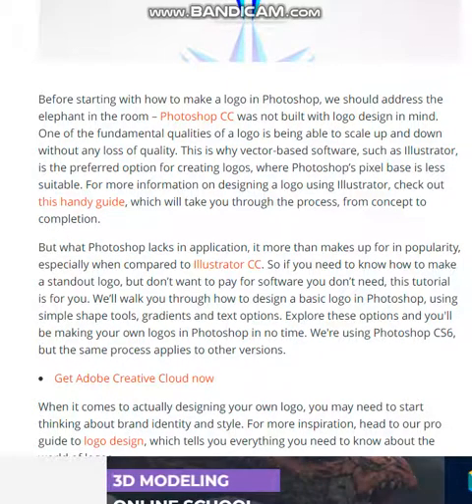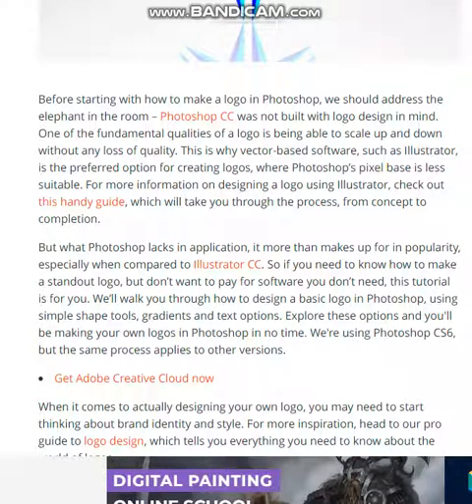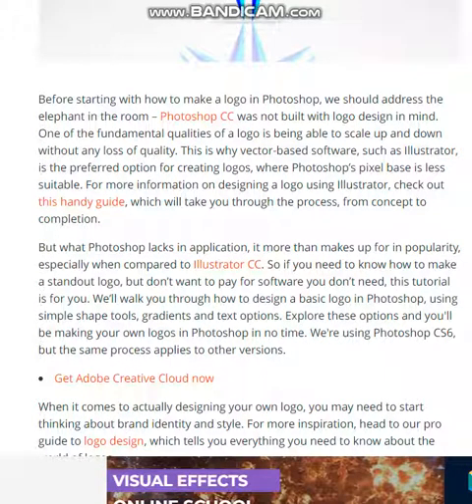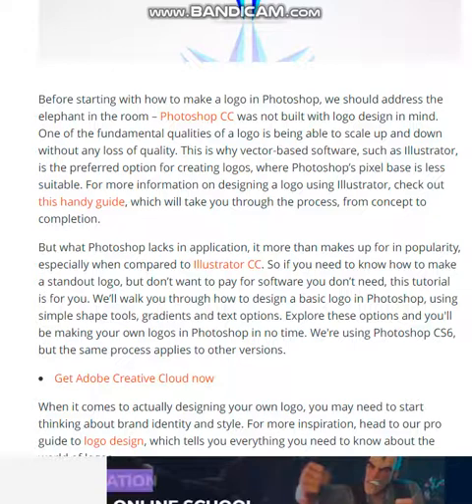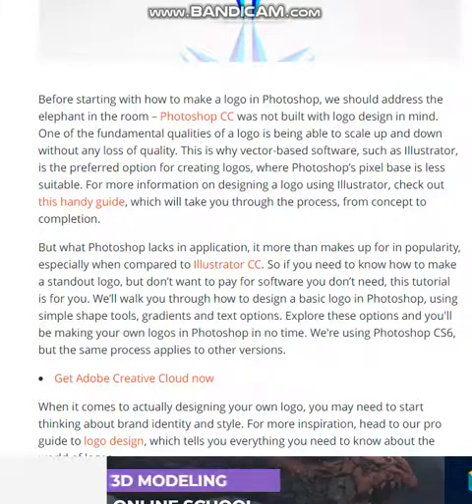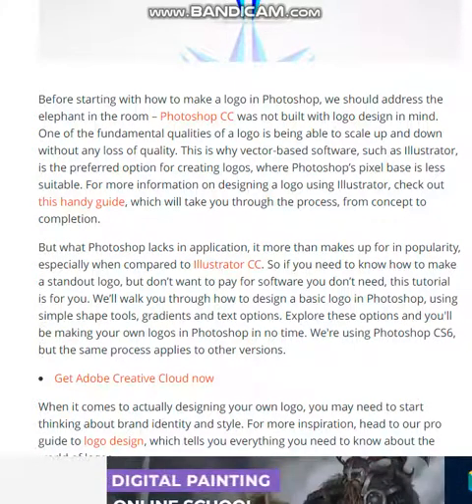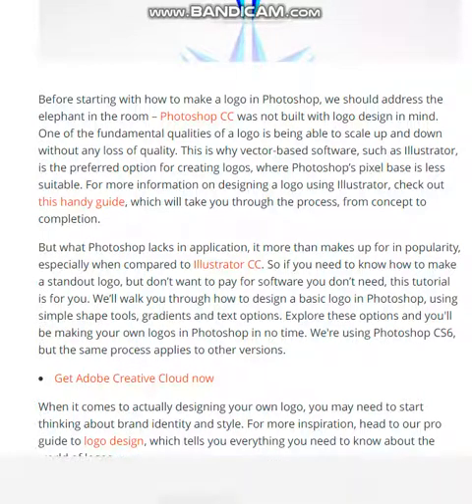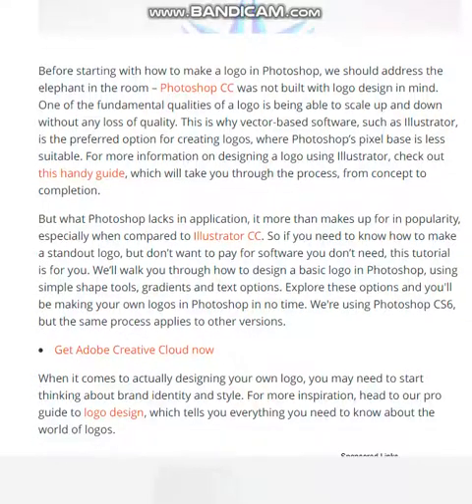We'll walk you through how to design a basic logo in Photoshop using simple shape tools, gradients and text options. Explore these options and you will be making your own logos in Photoshop in no time. We are using Photoshop CS6, but the same process applies to other versions.